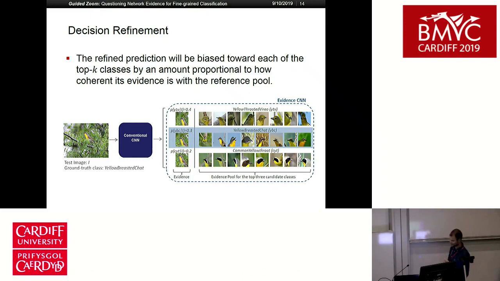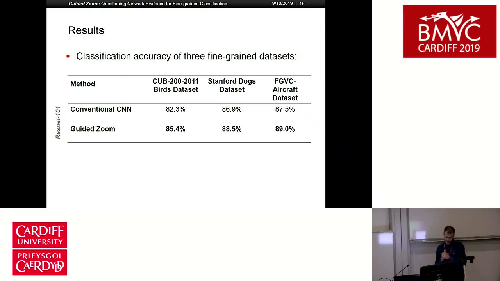We have conducted two types of experiments considering the fine-grained datasets of birds, Stanford Dogs, and FGVC Aircraft. In the first experiment, we considered ResNet 101 as the conventional CNN, and you can see that using our method, Guided Zoom, we can get better improvement with respect to the conventional CNN baseline accuracy.